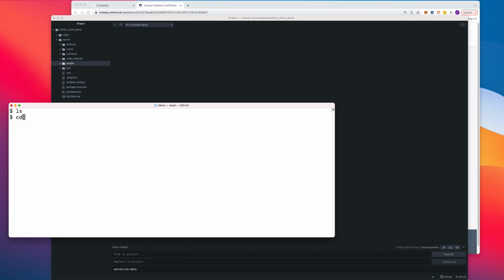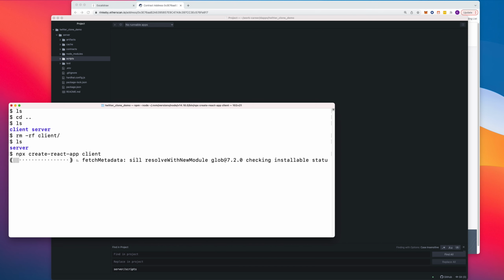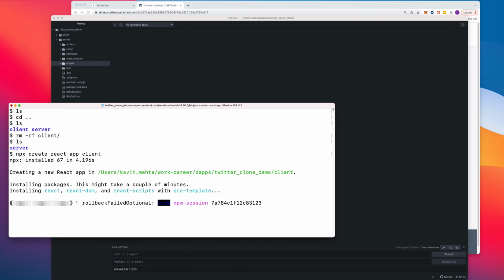Actually, it's better to run the command from here, create-react-app, and then we can give it the name client. It's gonna take some time. It will install some dependencies, and once it does, we can actually start with our coding part.